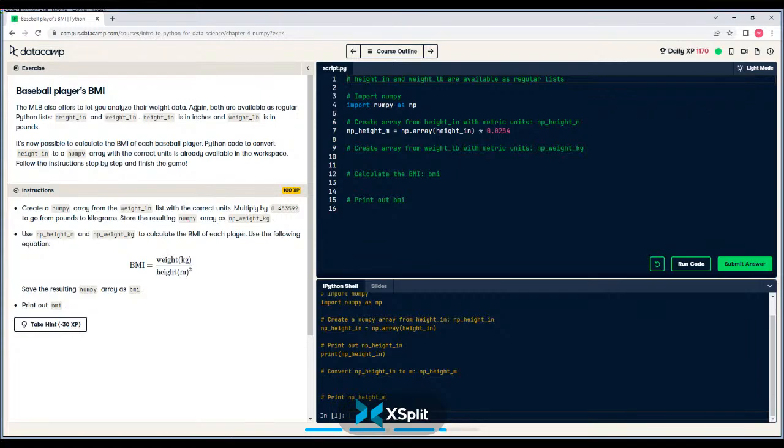Let's wait. Again, both are available as regular Python. There's height_in and weight_lbs. Jeez, please use the metric system. It's now possible to calculate the BMI of each baseball player. Write Python code to convert height into a numpy array with the correct units, and follow the instructions step by step. Create a numpy array for pounds to the metric.